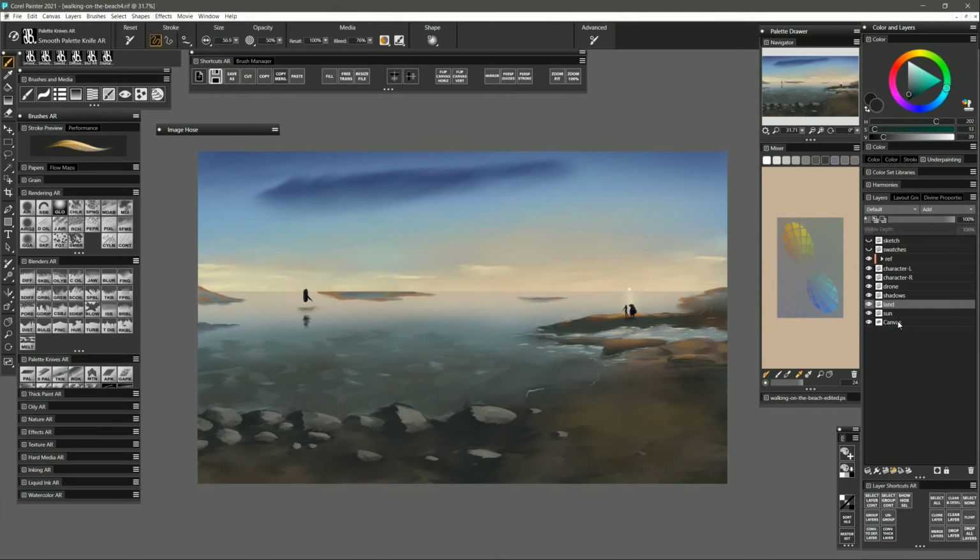Either way, I'm going to need to lay some foundation here on the ground, so I'll just do that. Just using a nice textured brush.